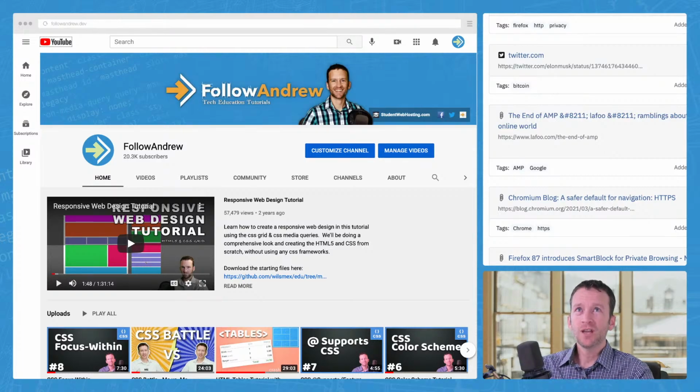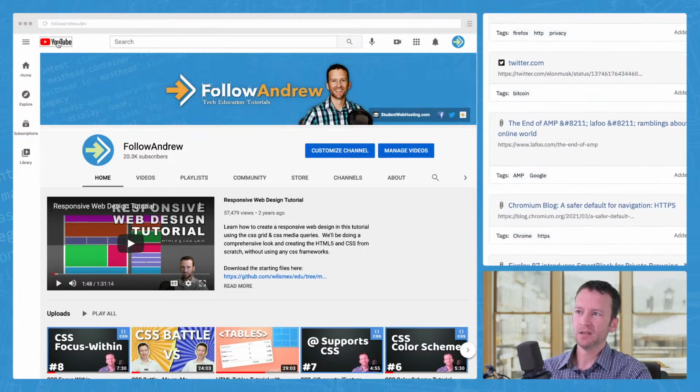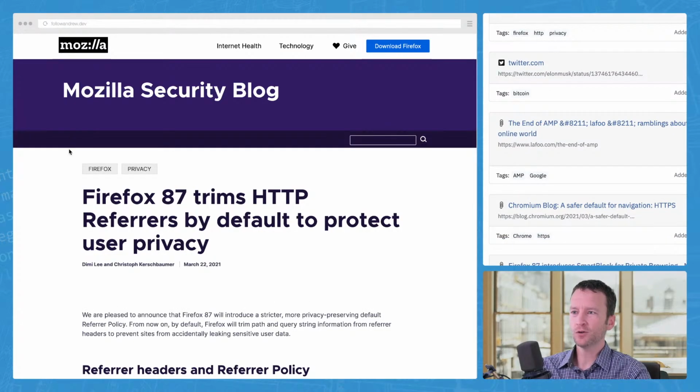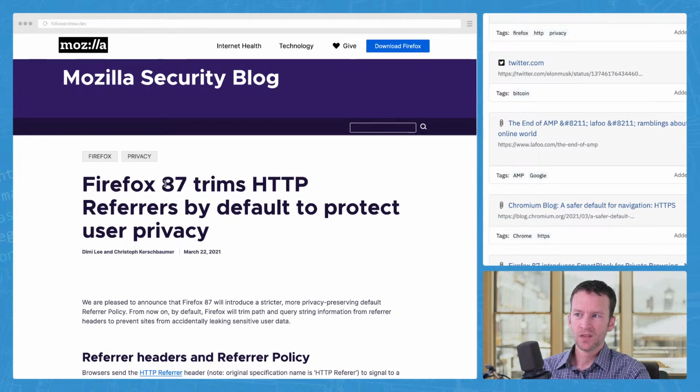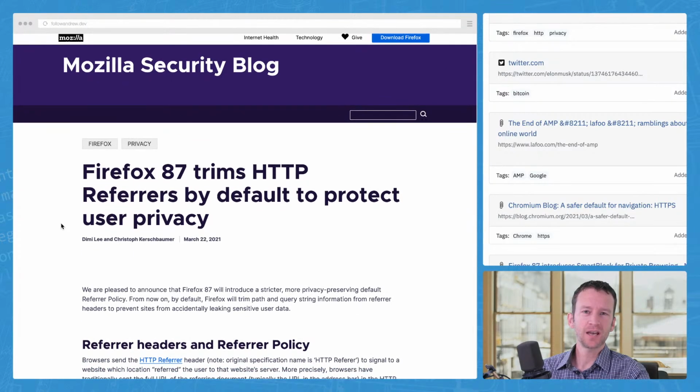Anyway, for this first episode, we're going to be looking at 5 links. You can see the first link up here is just some news that's happened lately around the internet. So here's the first one. In the latest release, version 87, Firefox is now trimming the HTTP referrer by default to protect user privacy. This is interesting because it's going to affect a lot of the web-based analytics software that runs on servers, where you may no longer be able to see what the referring page was that referred a visitor.